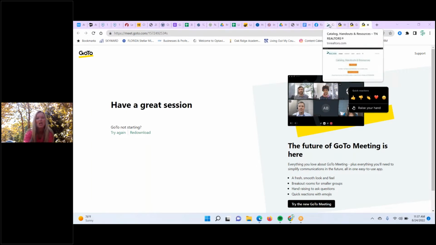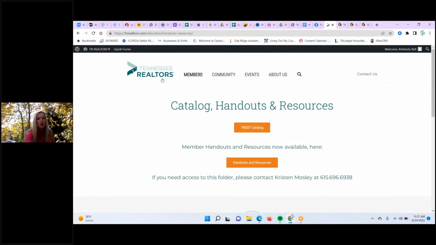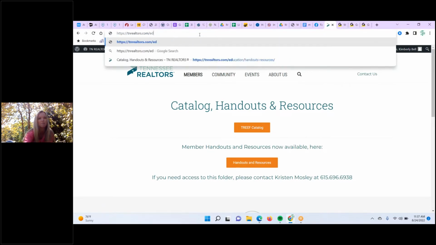And if you belong to the Knoxville Association of Realtors, if you belong to Chattanooga, if you belong to NATAR, if your designation has Realtors anywhere in it, in the state of Tennessee, you belong to the Tennessee Realtors. So you have a login. The Tennessee Realtors logo looks like this. And I'm going to bring you here so that you can see what this looks like.